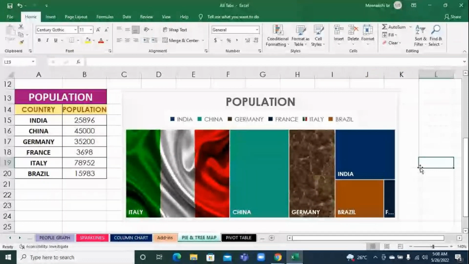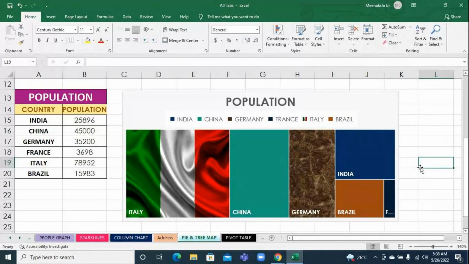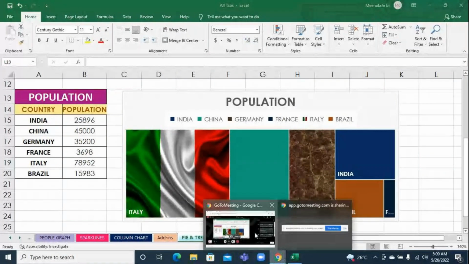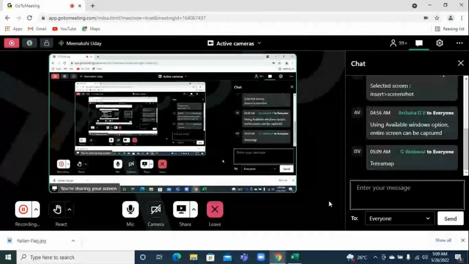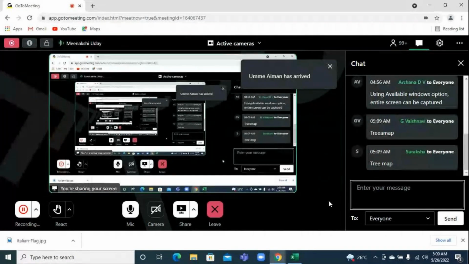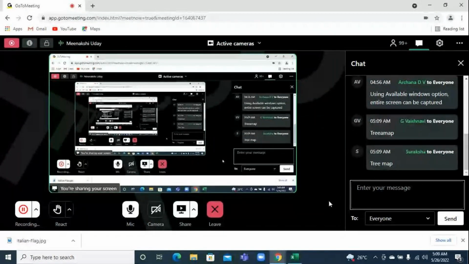See, girls. So this is the chart. So what type of chart is this? Tell me. Put it in the chat box, girls. What type of chart did I teach in the class today? Good. Tree map. Correct, Suraksha. Good.